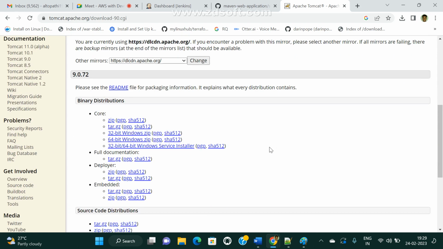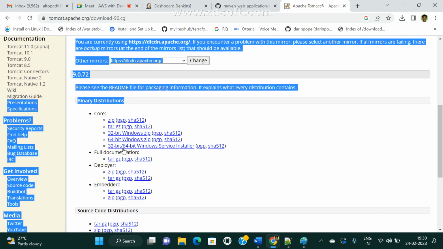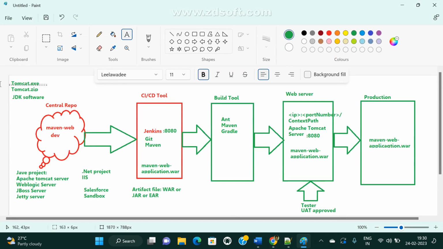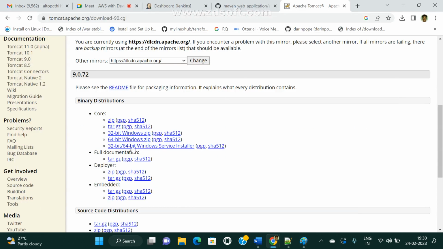If you go down, there are binary distributions. These are the packages. There is a zip format, so if you want to, we can download zip. For Linux we need to download tar. For Windows we need to download zip, and for Linux tar. But anyway, I don't want the zip file, I want to install the exe file. If you go down, there is an option: 32-bit/64-bit Windows Service Installer. This is the exe file, guys. Just click on this. That's it.